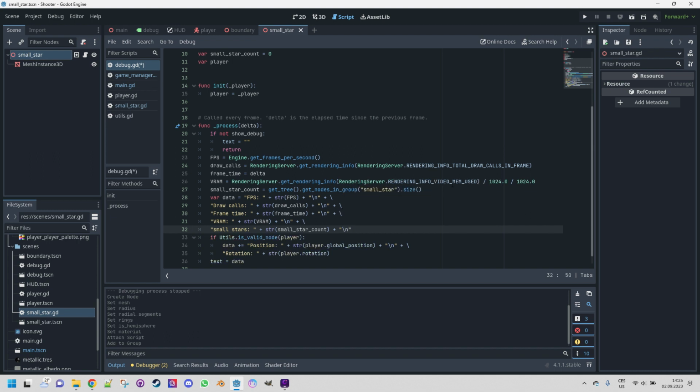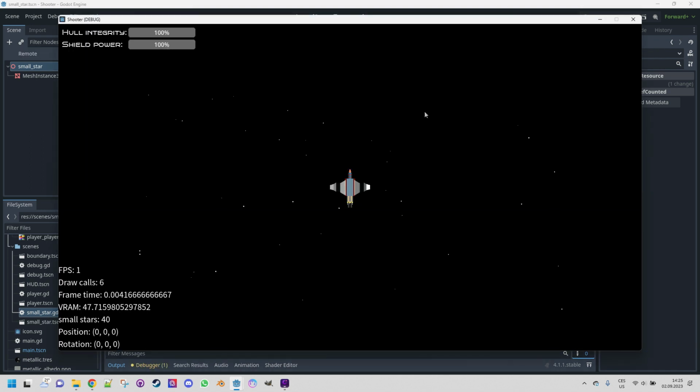Very well. Let's check it out. Yeah, can you see it? Star field. And take a look at the debug overlay. Number of stars is consistent. It's a little bit fluctuating because there could be a small delay between destroying a star and creating a new one. But the important part is that it doesn't grow. So we are correctly destroying the star objects, and the total number is always 40.